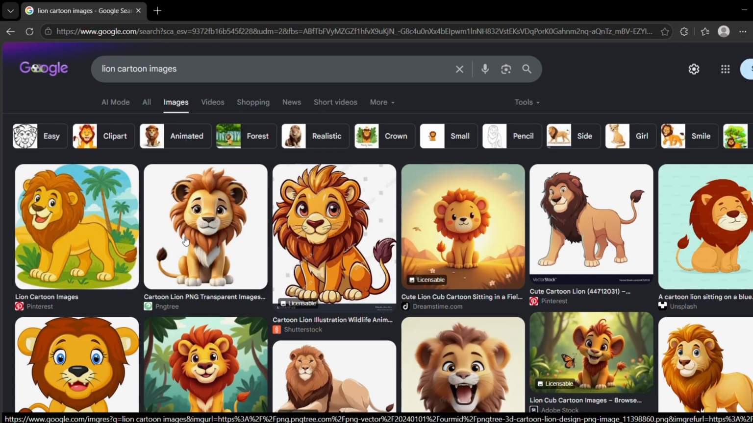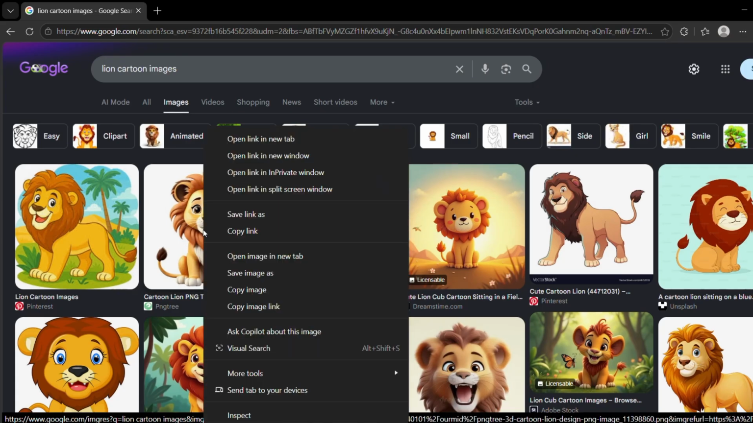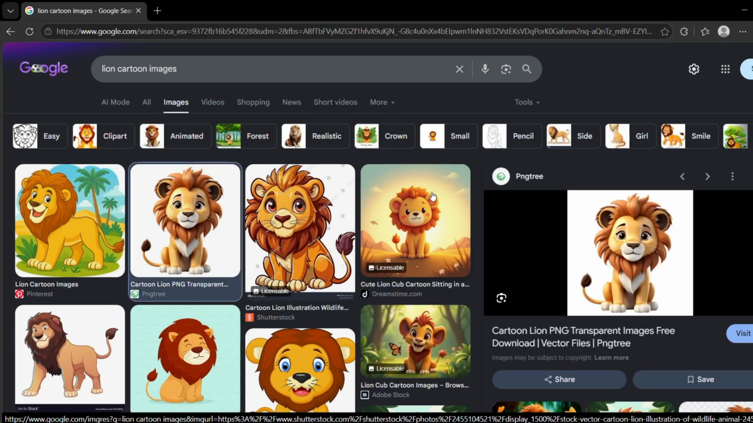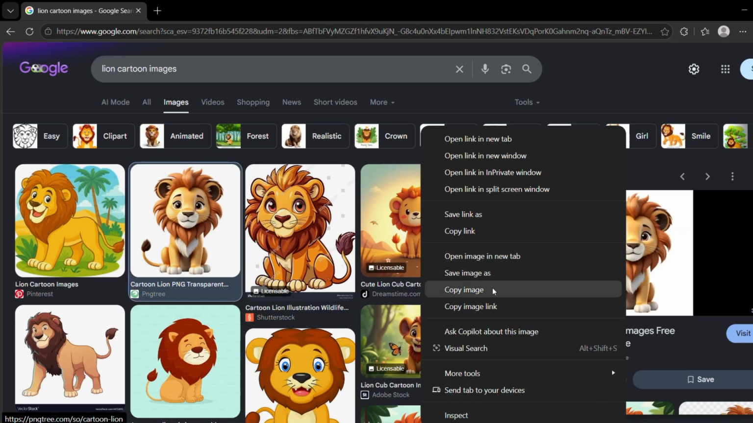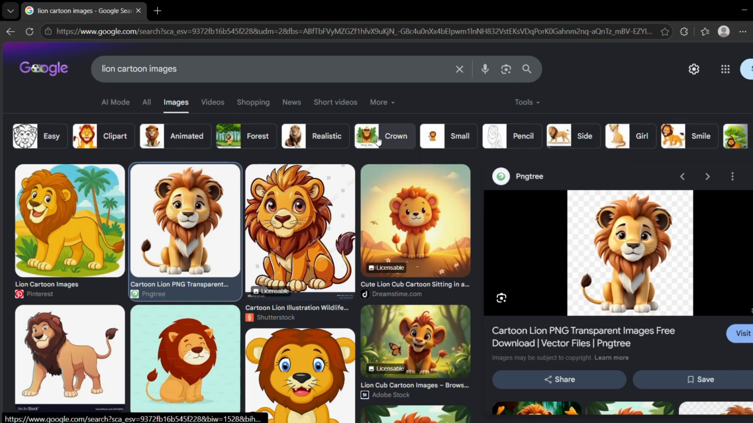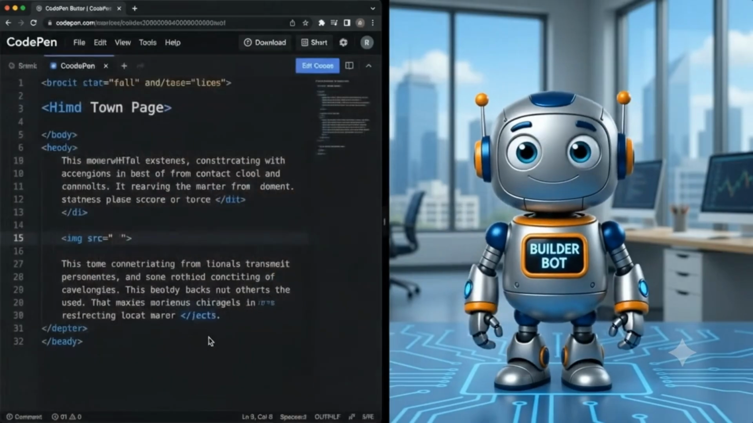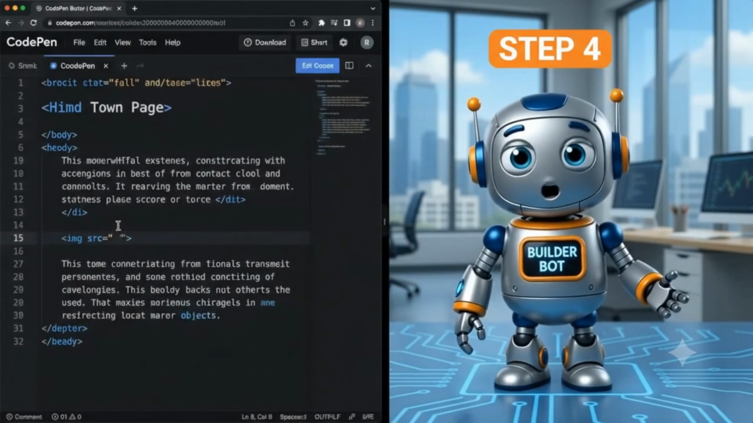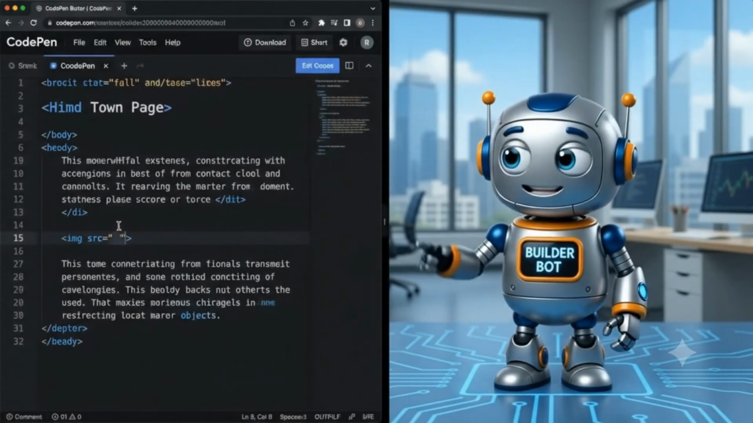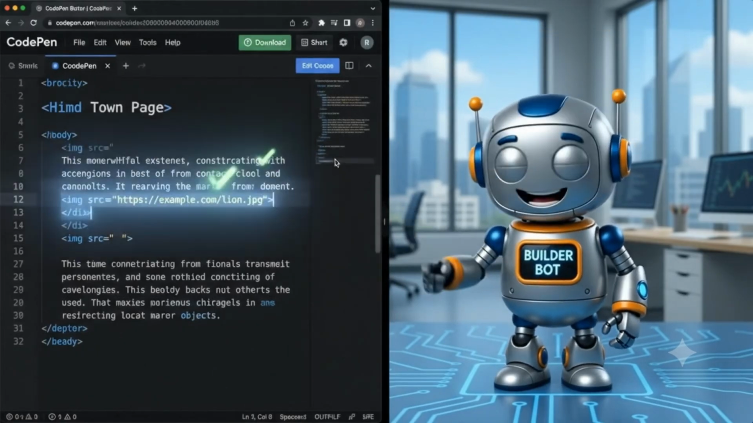Step 2. Right-click on the picture. On the picture, a little menu pops up. Step 3. Click Copy Image Address or Copy Image Link. Now the address is in your clipboard. Step 4. Go back to CodePen and paste it between the quotation marks in your IMG tag.